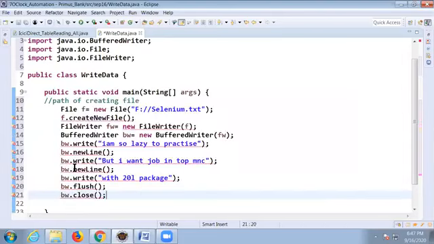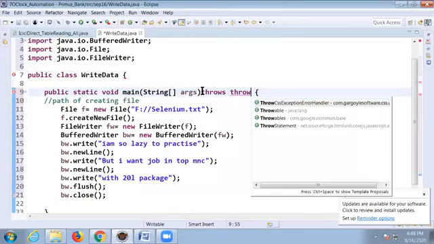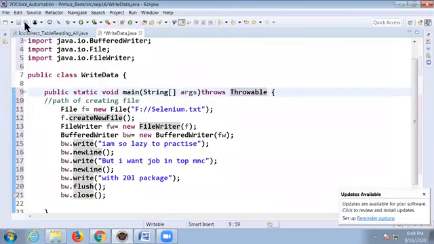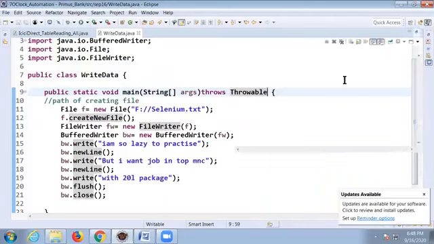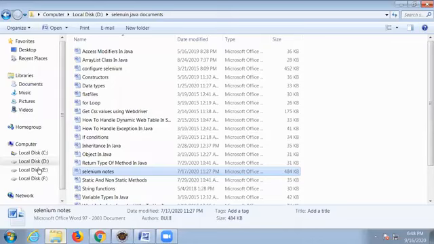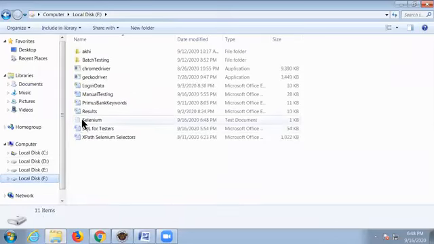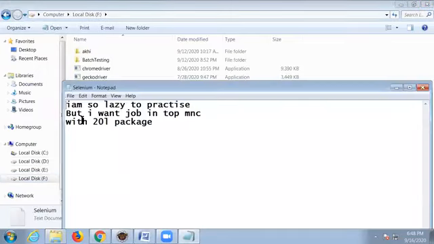bw.close. So I told you, whenever we use a path or Excel, we have to give throws Throwable. Ctrl+space, Throwable. Okay. Now Selenium itself will create a notepad in F drive. Don't check anything in the console tab. Nothing to check in console tab. You directly go to F drive in my system, where I asked to create the Selenium notepad. Selenium got created. Open that notepad. We can see 3 lines of code written in that notepad.